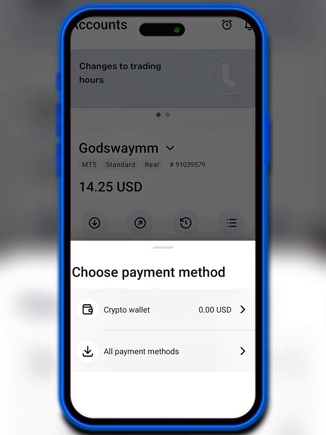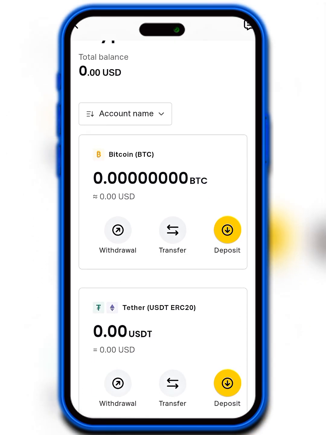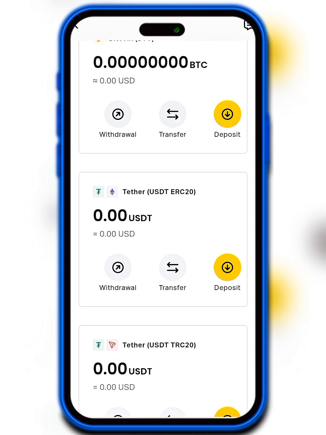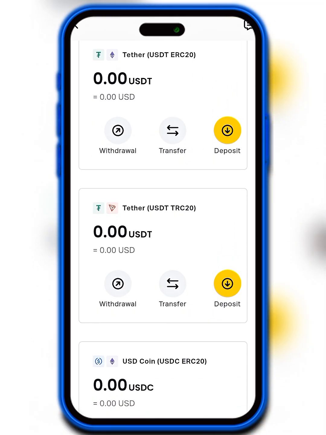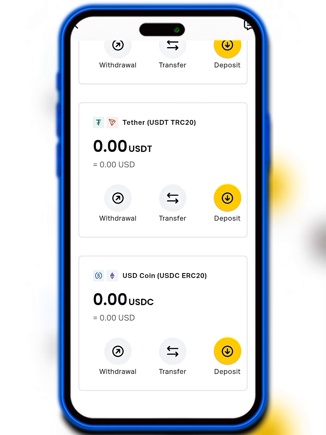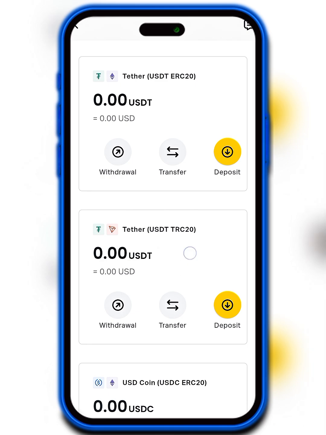I'll tap on deposit over here, and of course we are using the cryptocurrency method, so I'm going to tap on crypto wallet. Then from here, I'll have to select the type of crypto that I want to deposit. We have Bitcoin, Tether, that's USDT. For the USDT, we have two variations over here. We have ERC20, that's a different network, and we also have TRC20. Now I want to go with TRC20, that's the Tron network. I don't want to use the Ethereum network. The Ethereum network is the ERC20.